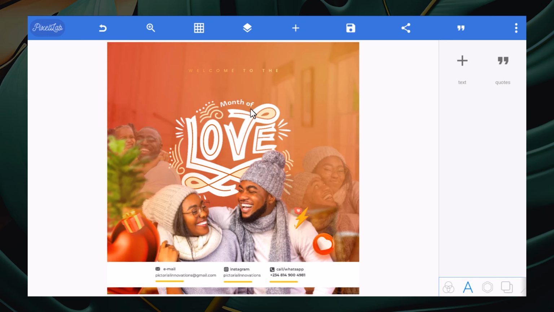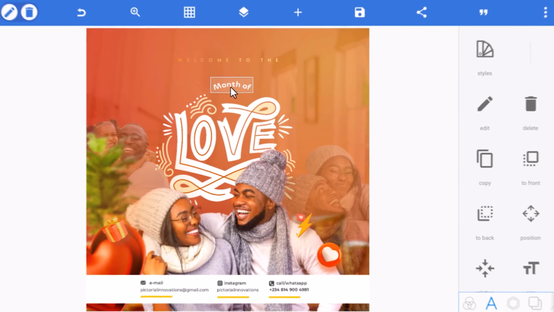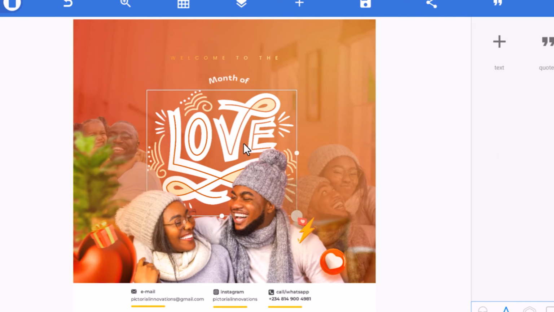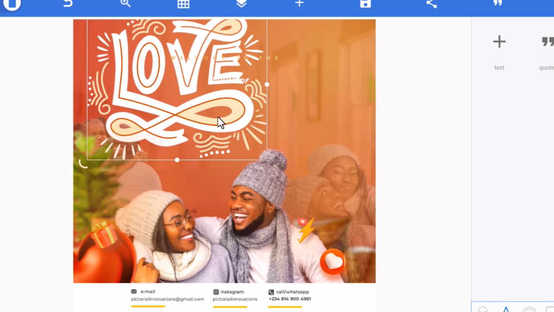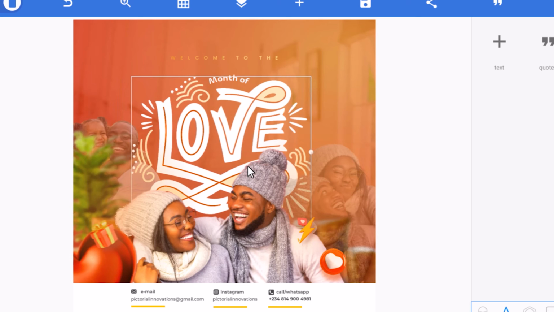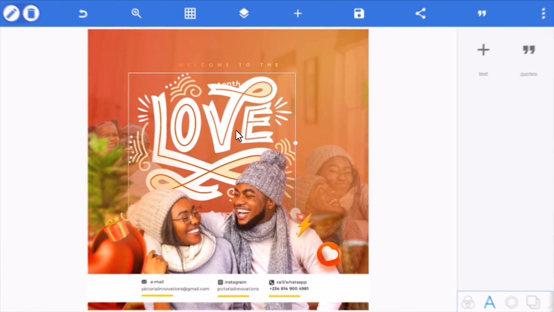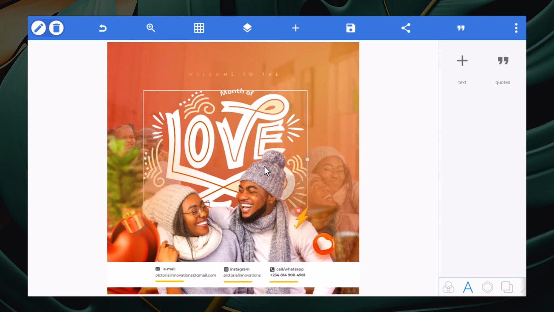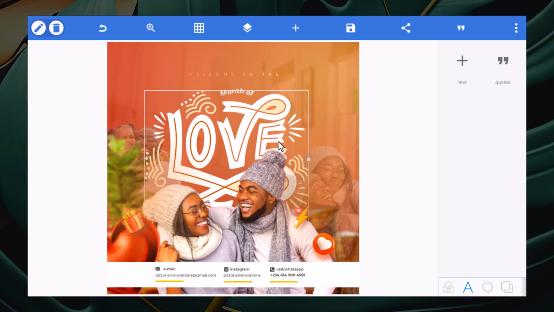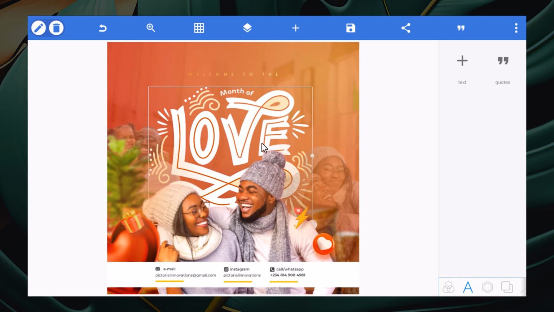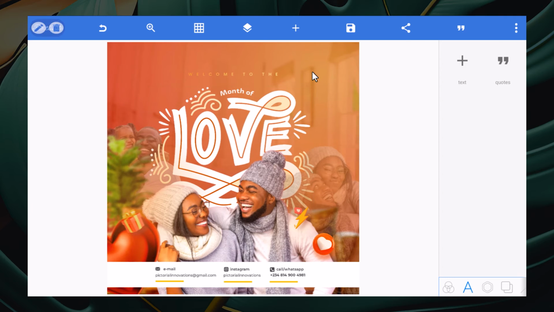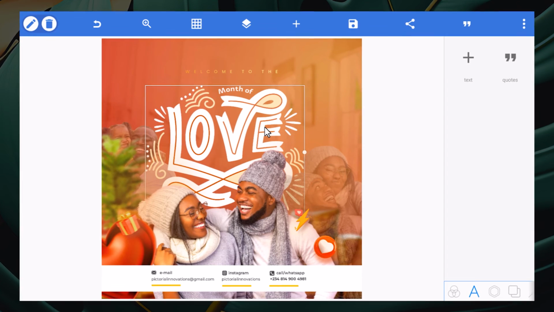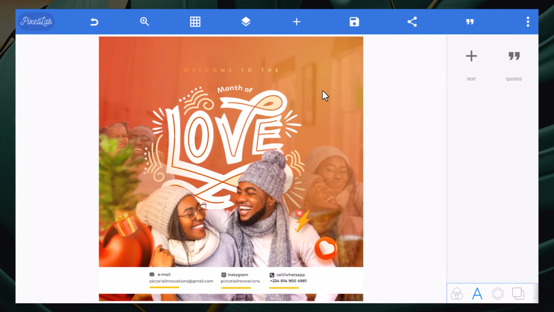Okay, I want to click on this, bring it here a bit like this. So you can just do your thing. Make sure you work with what works for you. It depends on your image. The image you use determines how big or how small whatever it is you are using will be. So let me have it this way. So I think it's fine.